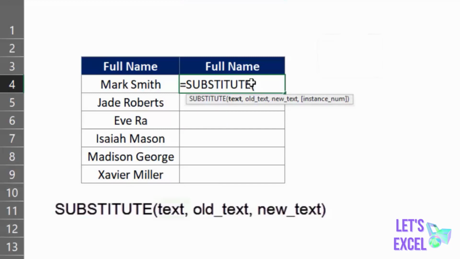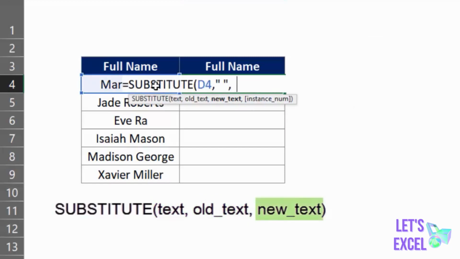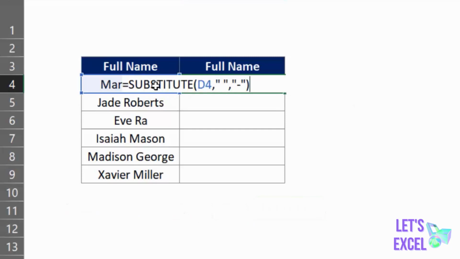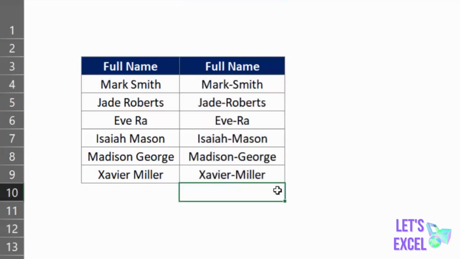Now I just need to tell it what cell to look at, D4, what my old text string is, the space, and what new text I want to replace it with. Let's do a hyphen. Now when I press enter and drag my function down, all of my first and last names are separated by a hyphen instead of a space.